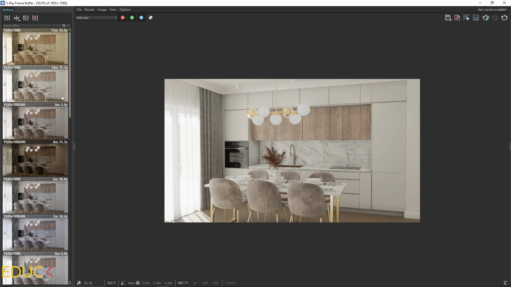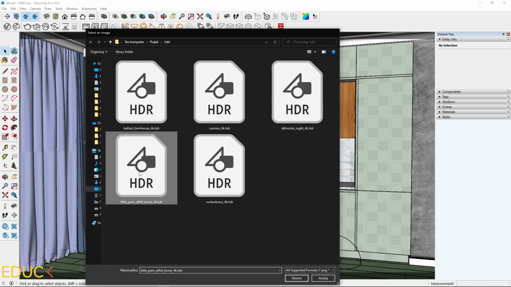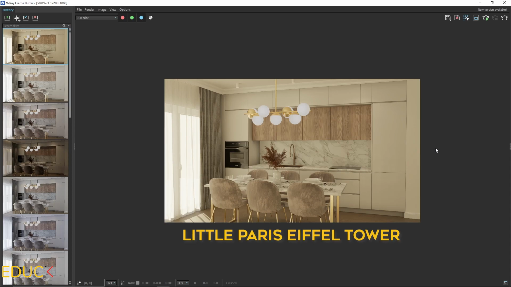What about the sunset? I prepared such a map. This is Little Paris Eiffel Tower, and let's see that we have a lot of lights here. We have sunset here, and I think that the effect will be really interesting with this map. I upload this map and render. And let's see that the scene is darker. We have visible sunlight, and we can say that outside the window, it's sunset.